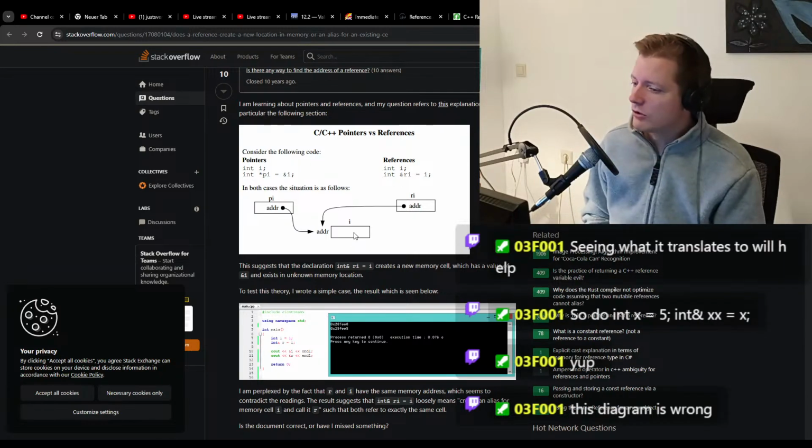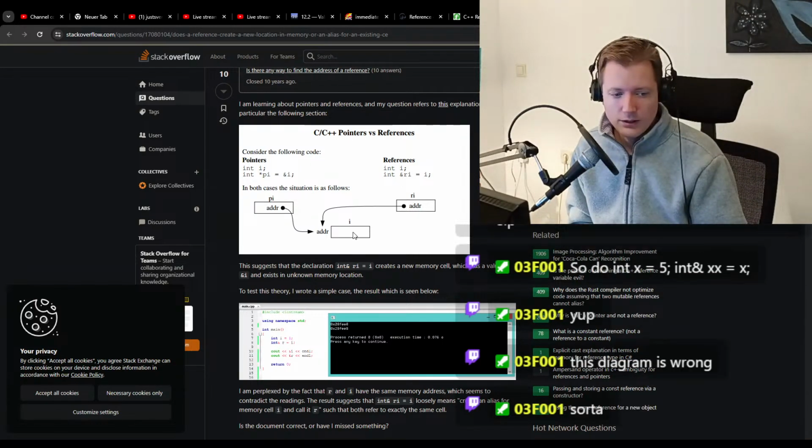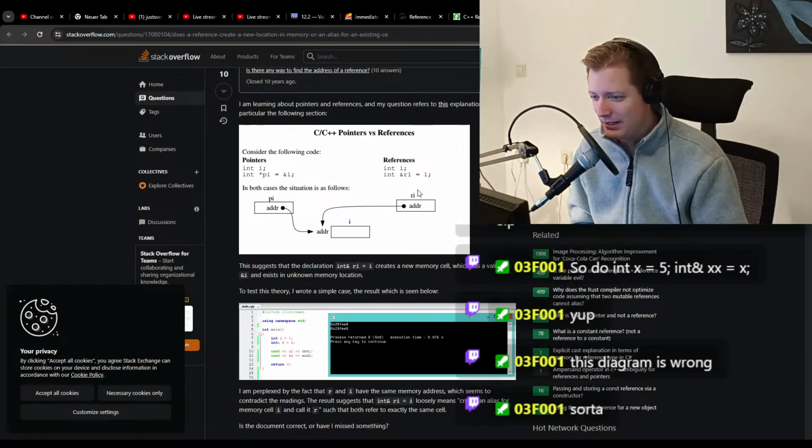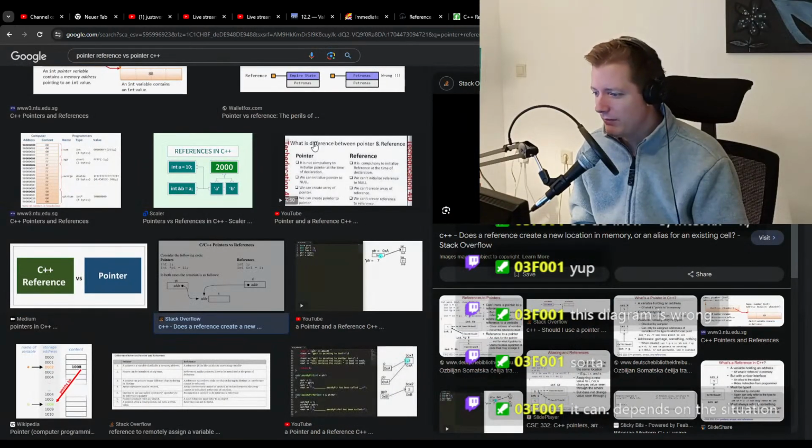I mean, I can try it out. Yeah, I think the diagram is wrong, right? Just because this makes no sense. Here it has to be a reference thingy, right? To the address. Oh man, there's so much bad content. It's insane. So many pitfalls.